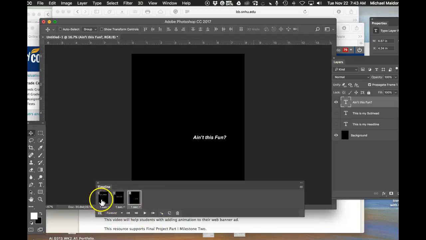And what I'm going to do here is go back to my first frame. I'm going to go over to here. Now, as I said, this is what it looks like. Whoops.